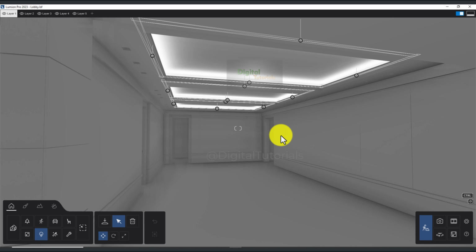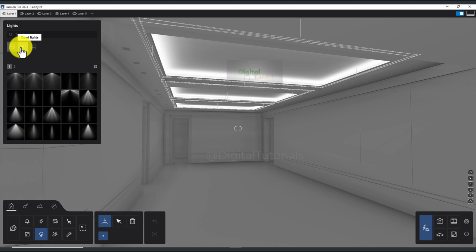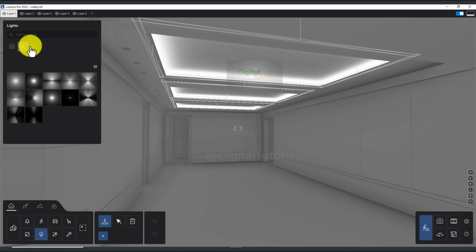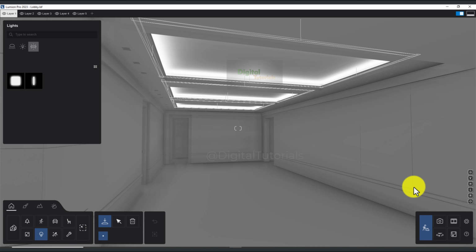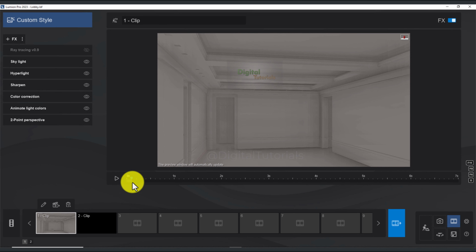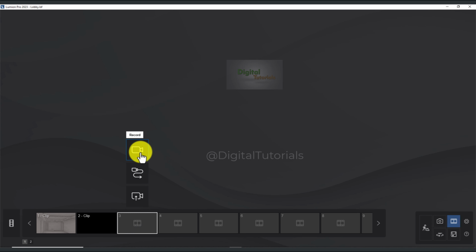Okay, this is my pre-made file and I already set the light in the scene. So you can create the light if you want from this light tab. You can use any light whatever you want. I'm using this one, line light. So let's go further. Okay, first of all you need to move to the movie section and create a scene.